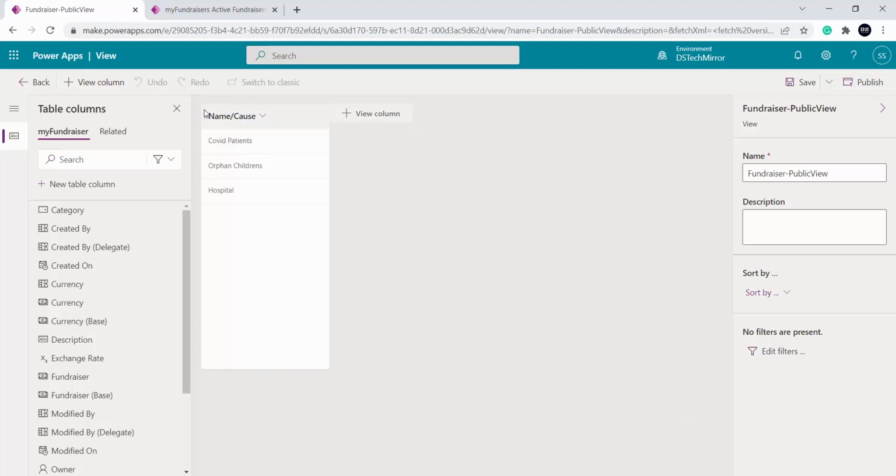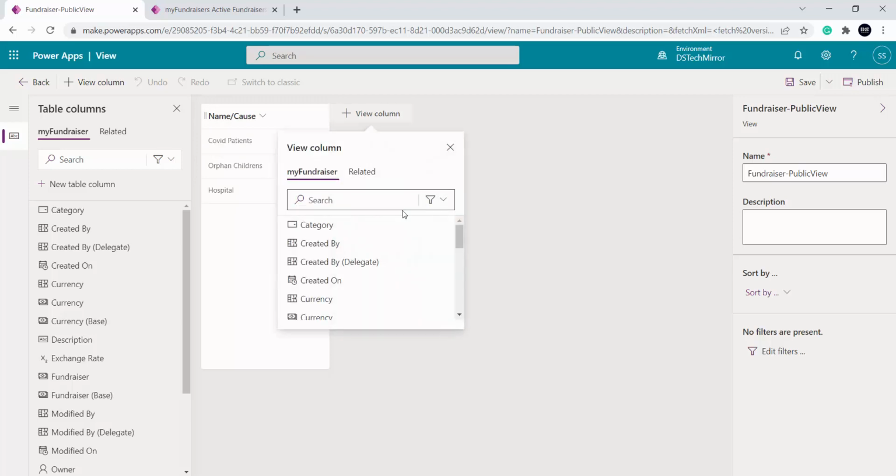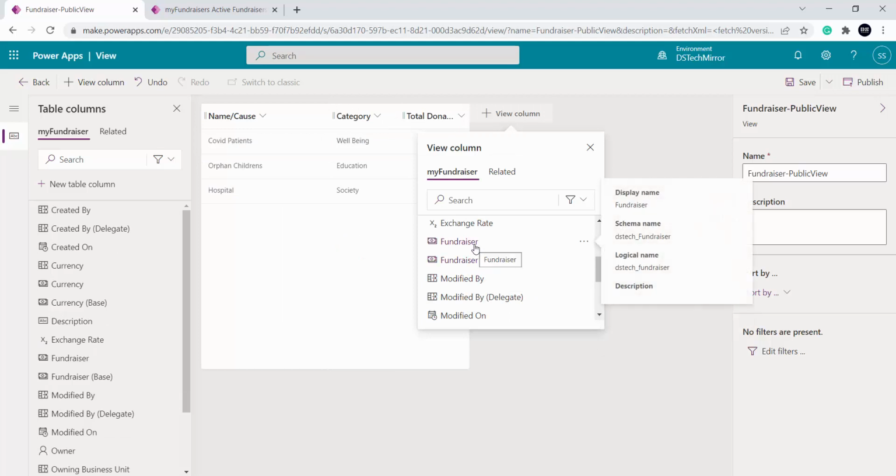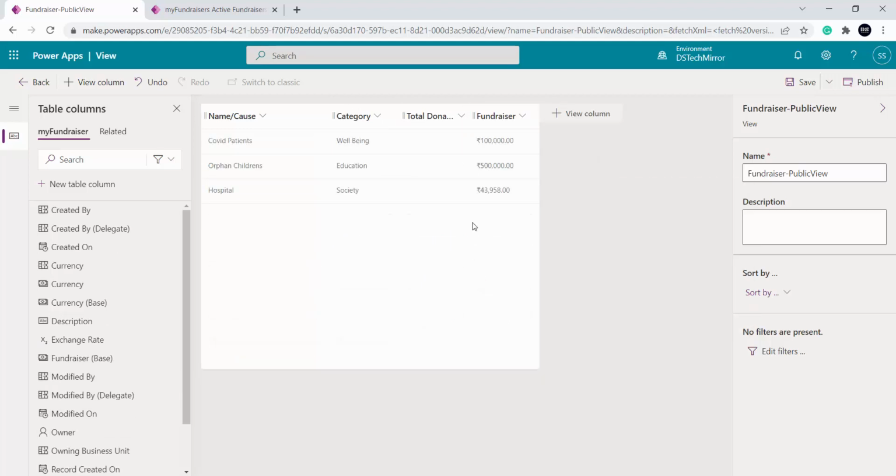Now this is the primary column of our table, so this will be present by default. Let's go ahead and add 2 or 3 columns. I will add the total donation. I will add the fundraiser column as well. This is fundraiser goal. Okay, now I want to move this fundraiser column to the 3rd position, so I can drag and drop. It is as simple as that.